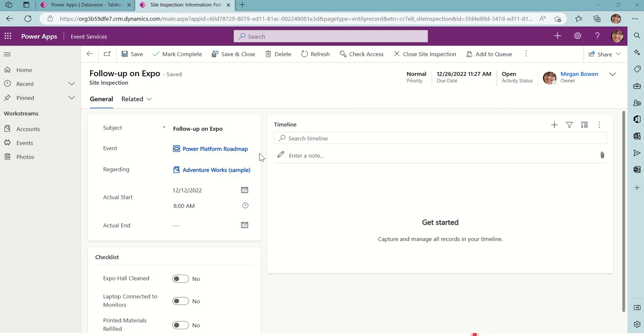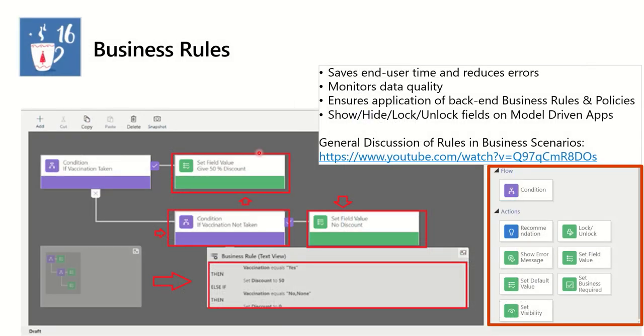Okay, I hope this makes sense to you. I think this is the kind of thing that really saves time, both for the end user and for those of you that are trying to ensure data quality.